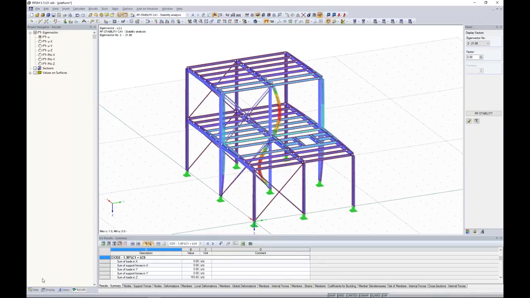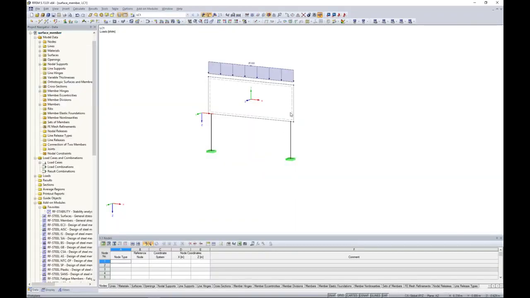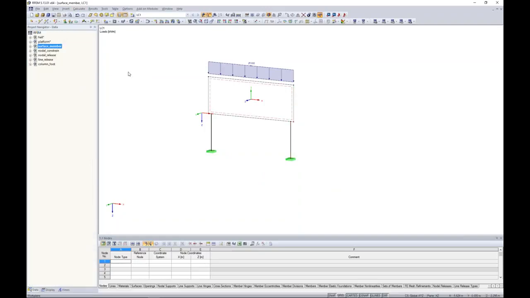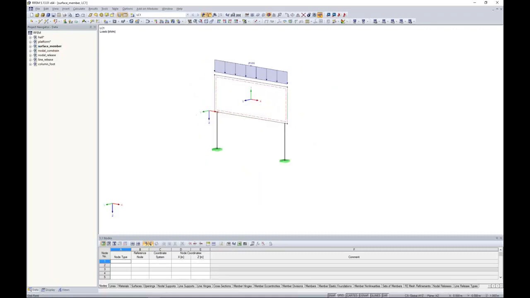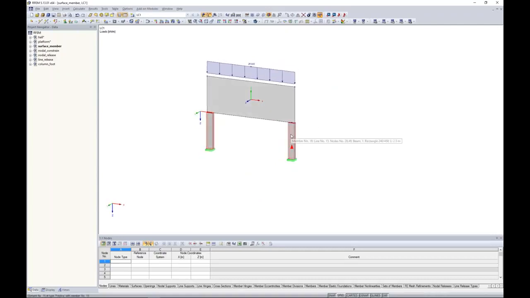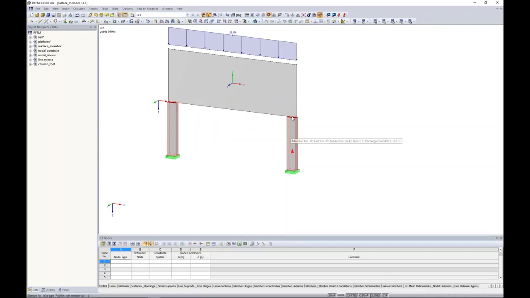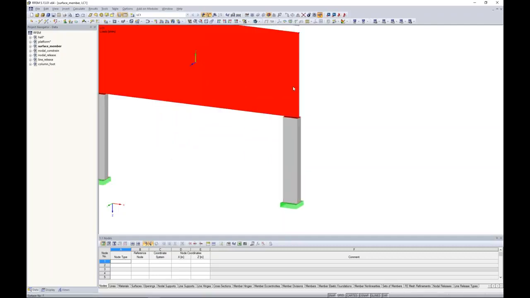All right, let's continue to the next model and the next topic. We want to check how to connect members and surfaces. Like in this example, I have a 2D model. You can see it's just 2D, and there's this shear panel, and it's connected to 2 columns. If you display a solid display model, you can see that actually the column is quite massive. And the question is how to connect this member to the column.